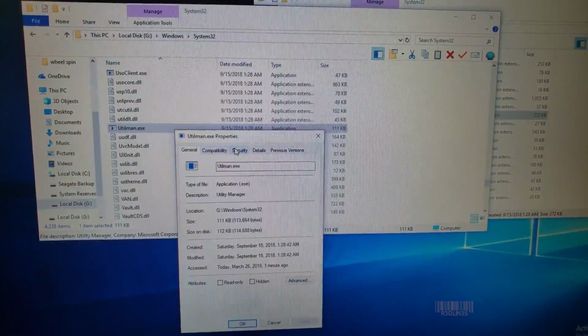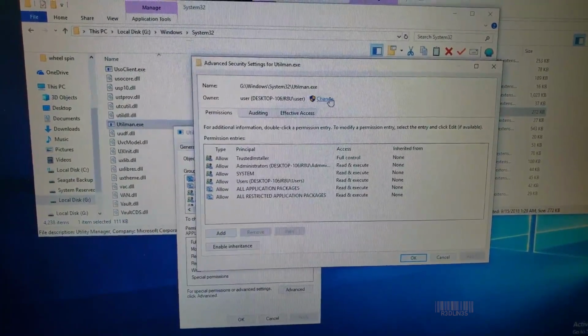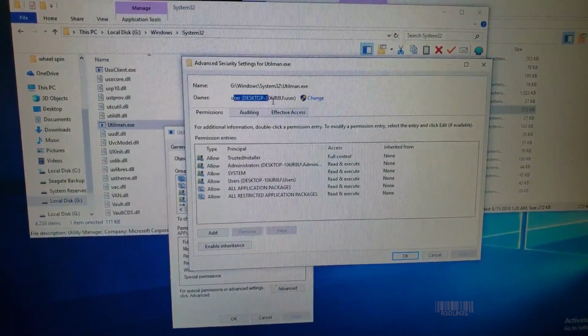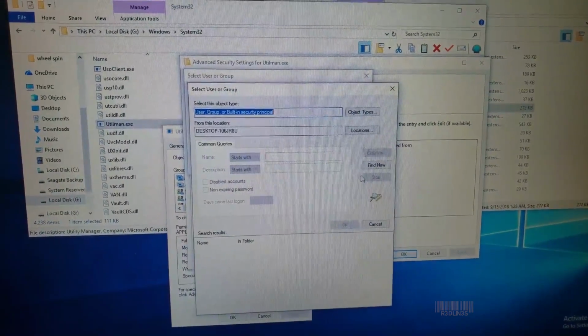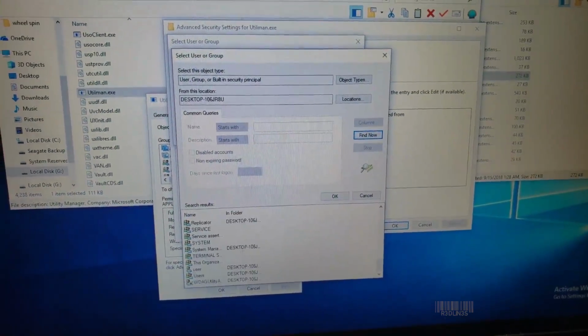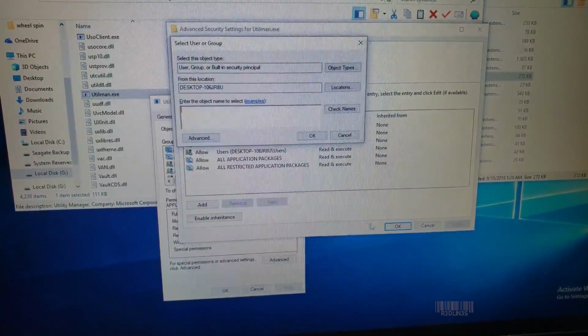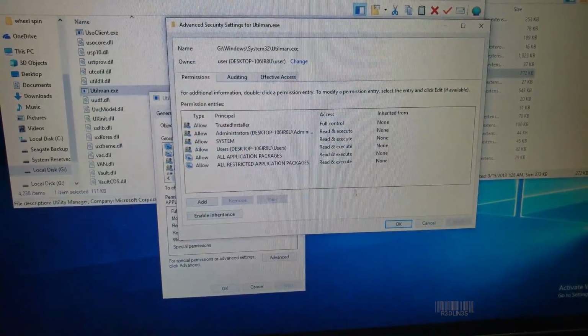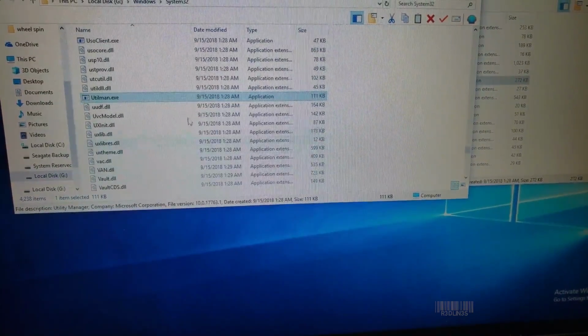So there's Utilman. You can't do anything to it until you change the security options. Go down to Properties, Security, and we go to Advanced. And then we change here, change the owner. Now I've already changed it to me, which is user, but in order to change, you go change, advanced, find now, find user, or whatever your username is, hit okay.